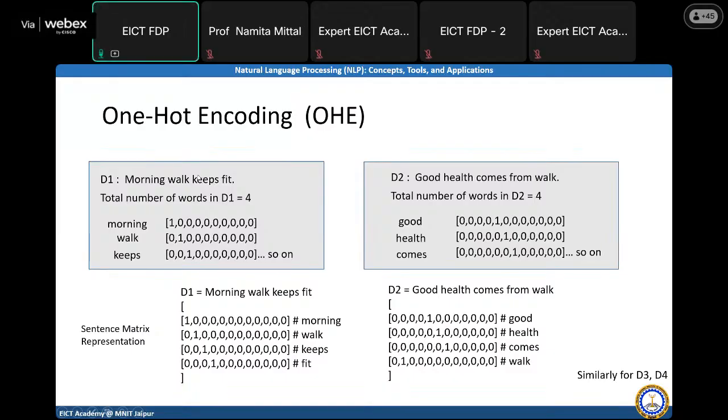So if we take the example of the D1, morning walks keeps fit. So the total number of words in D1 are 4. So the vector representation of morning will be 1 and up to 10 it is 0. So whenever any vector says 1 and all are zeros, it will be referring to the word morning here. So the sentence matrix representation of D1 will be given like this. And similarly for D2, D3 and D4, we can create a sparse matrix of vectors which will be representing each unique word in the corpus.